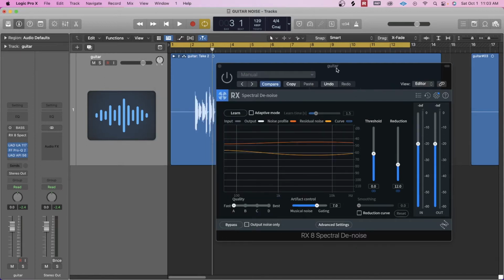So let's really quickly listen to the signal before we use the denoise plugin.